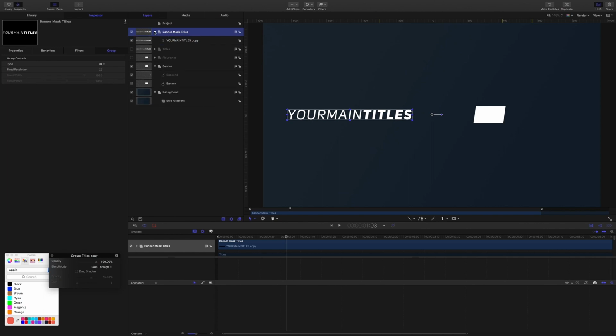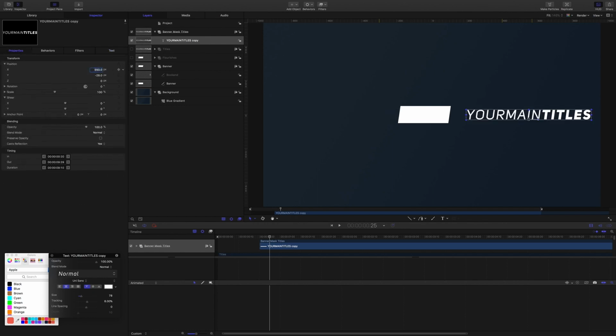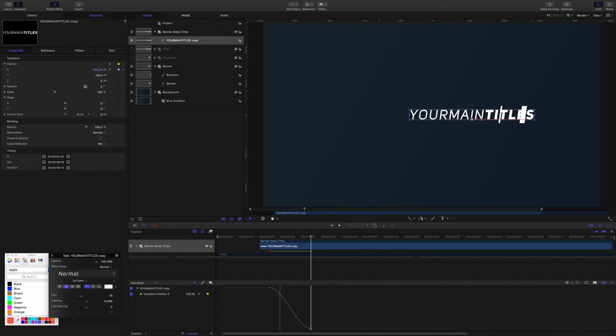Right, I'll open that group up. I'm going to bring my playhead to 20 frames and select the text copy in there and hit I on the keyboard to trim them to that point. Then I'm going to move the playhead to 25 frames. I'm going to move the X position to 550. So now they're right over on the other side. And with the playhead at 25 frames, set a keyframe there. Then bring the playhead to 1 second and 15 frames. And just drag their position so that the S has come past the bookend a little bit.